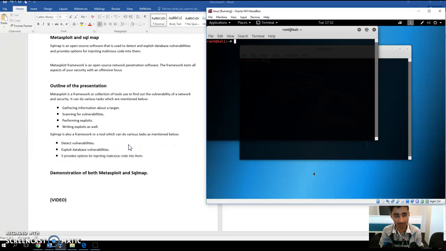The outline of my presentation is that I'll be discussing all of the tasks that can be done with both of these network security software. Metasploit is a collection of tools which can be used to gather information about a target, scan for vulnerabilities, perform exploits, and we can write exploits as well. As for SQL Map, we can detect vulnerabilities, exploit databases, and also provide options for injecting malicious code into them. Now I'll be demonstrating both Metasploit and SQL Map.